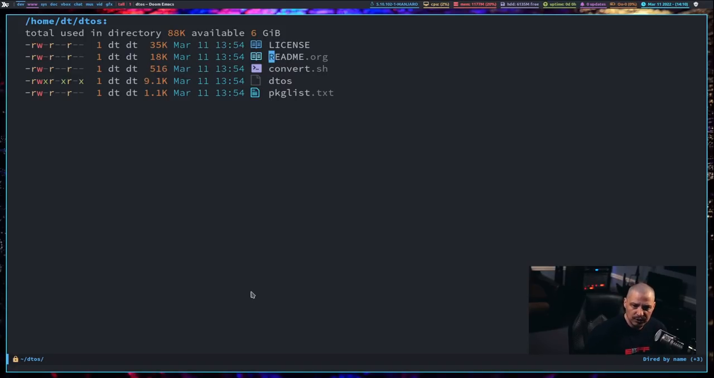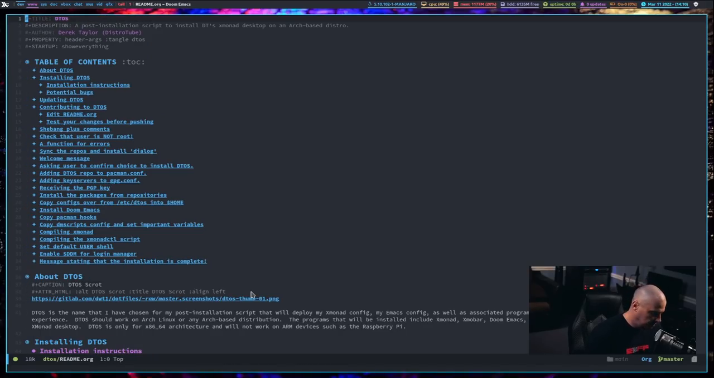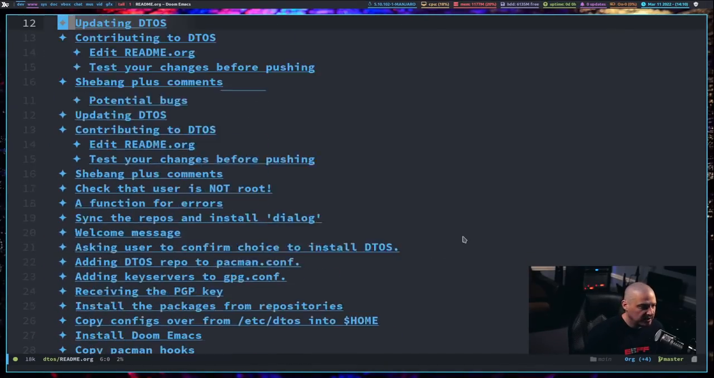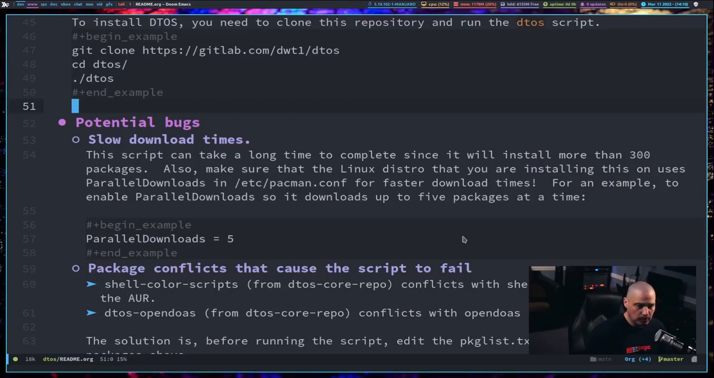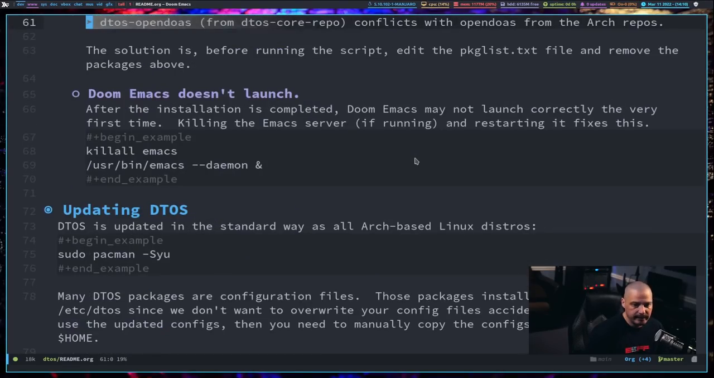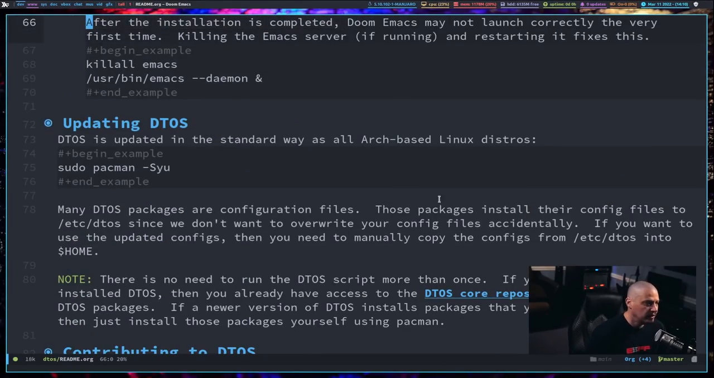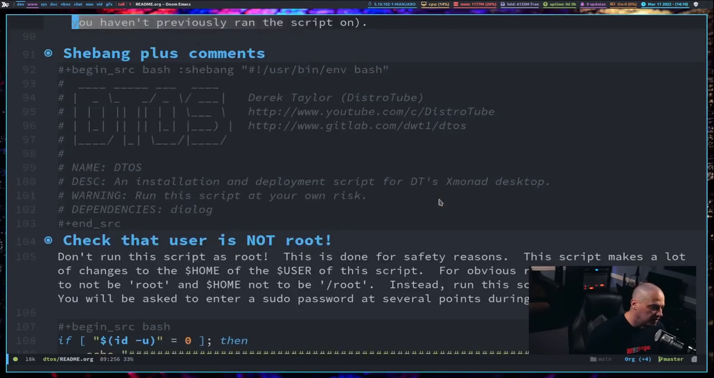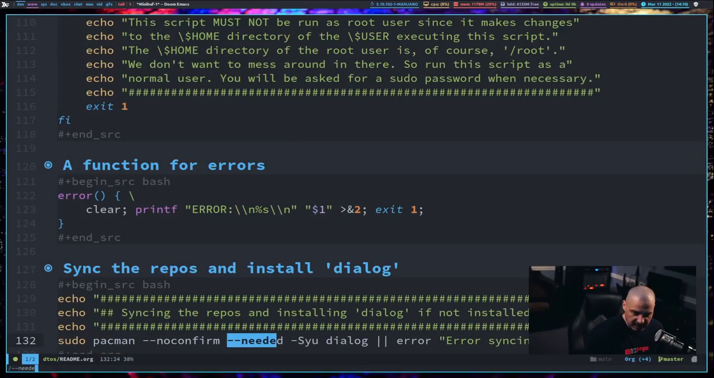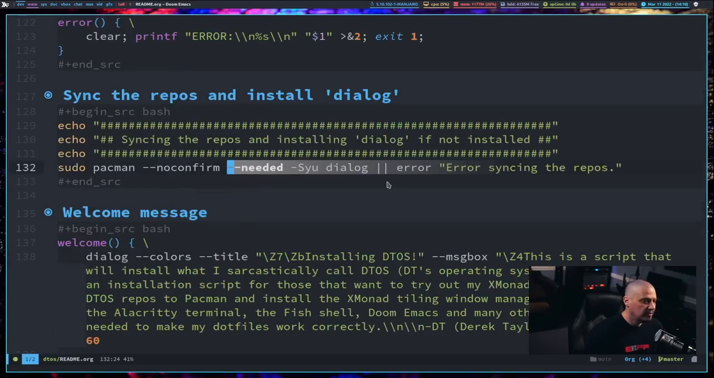If you want a better version of the script, as far as if you actually want to know what the script does, open the readme.org, because that really is the script, but it has a bunch of comments that the proper script doesn't have. So you can actually read a little bit about DTOS and get an idea of what DTOS does.